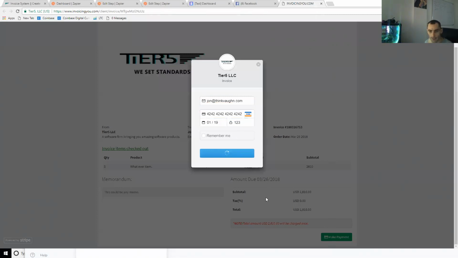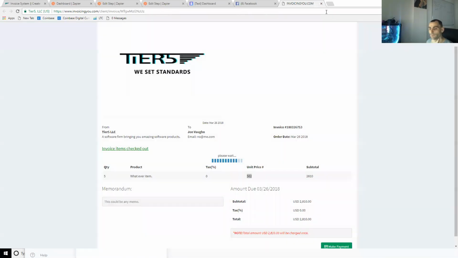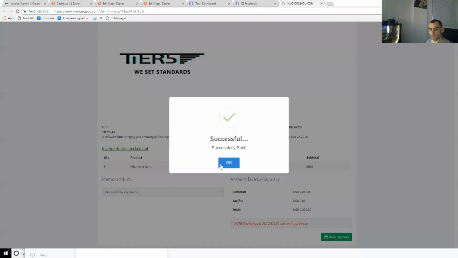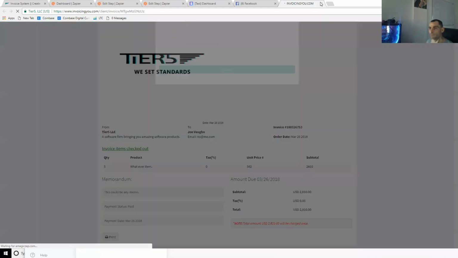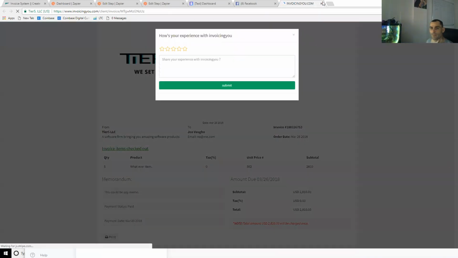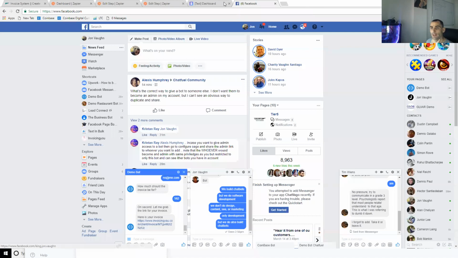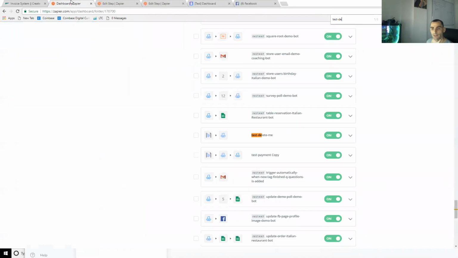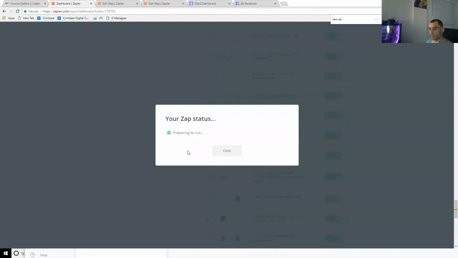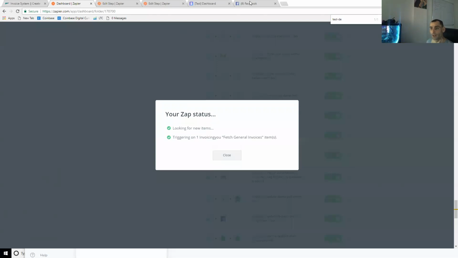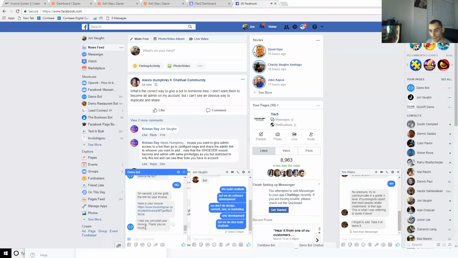So I can go ahead and pay this money right here. Now I've paid that money. Essentially, once this Zap runs, which I can force to run right now, I should get a message. And I did. I see, "You just paid your invoice. Thank you so much." That allows you to generate completely custom invoices right inside your bot.